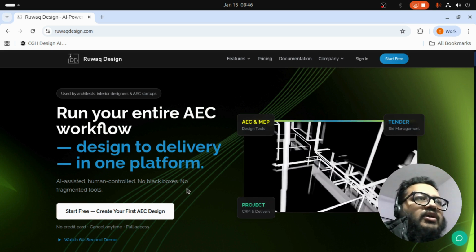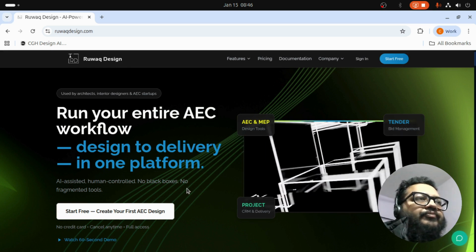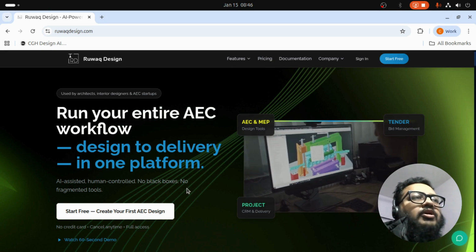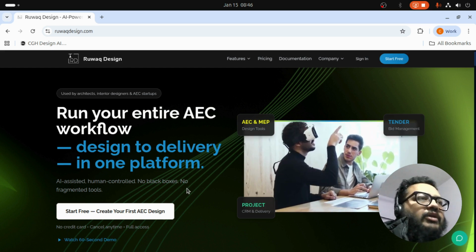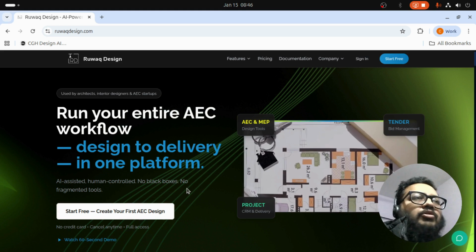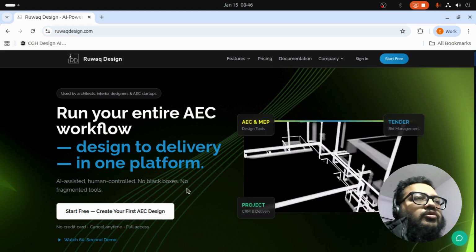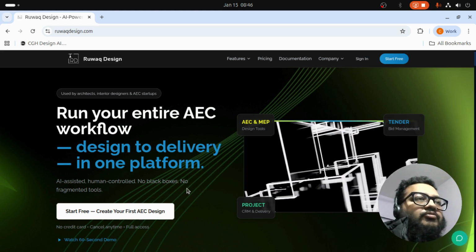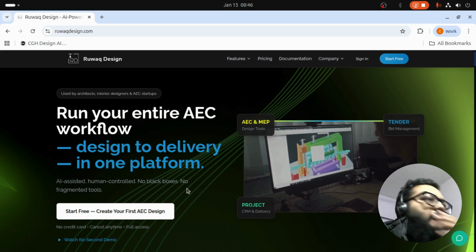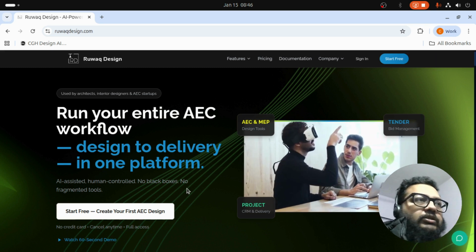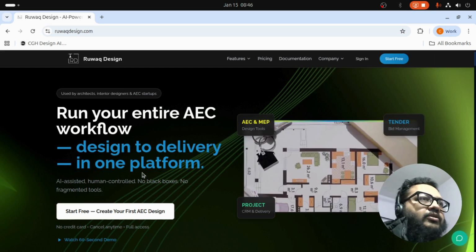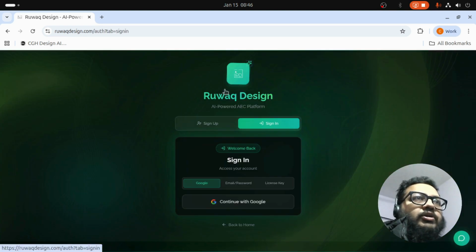So Ruwaq Design is a complete suite of AEC, MEP, urban planning. You also have tender management and project management. So everything we are covering here in one software. And let me go to this demo real quick.